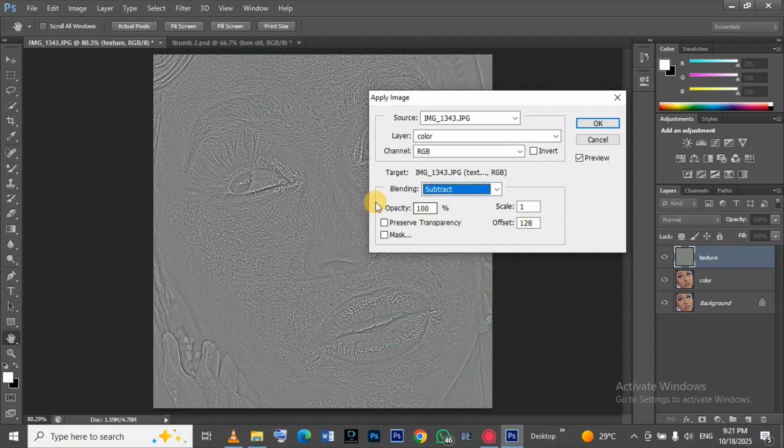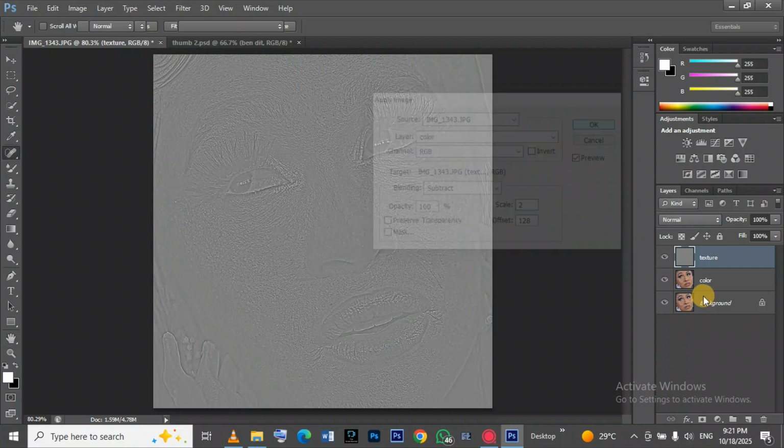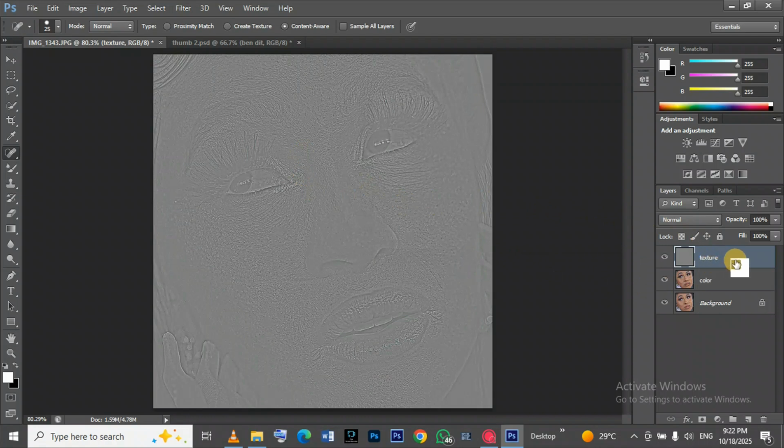Okay, so now we have it here. The scale, we can change it to 2 or 1. So let's choose 2 and make the offset to be 128. Let's click OK. So right now, what we're going to do is that we will select the texture layer here.